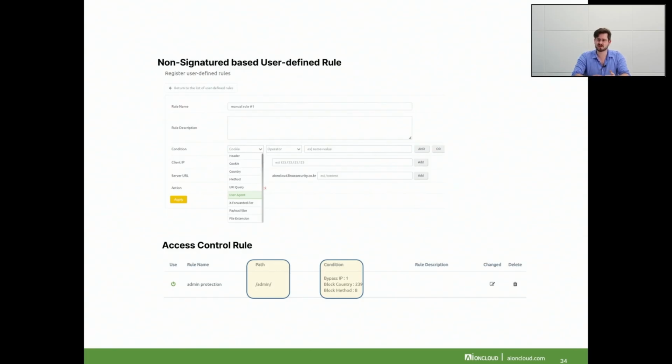Now, in the previous screen, there were 17 rules for full protection of your website, which are signature-based pattern rules. But if you have non-signature based requirements, for example, blocking specific web traffic based on the header, the country, or the cookie, then it's possible to set up user-defined rules and manual access control rules as well.